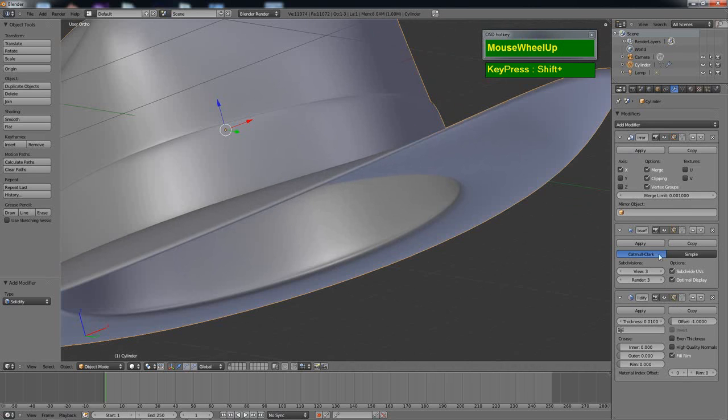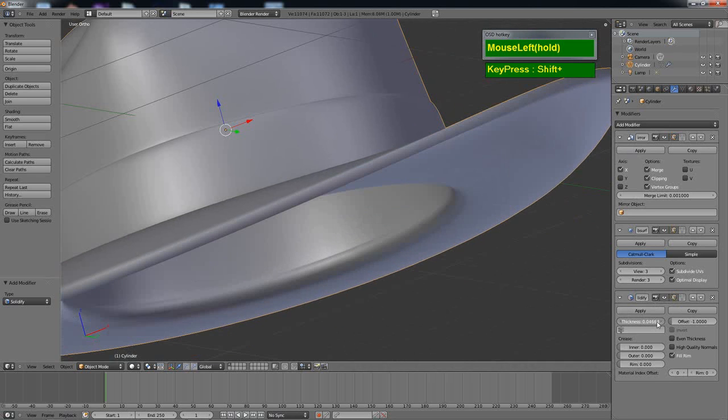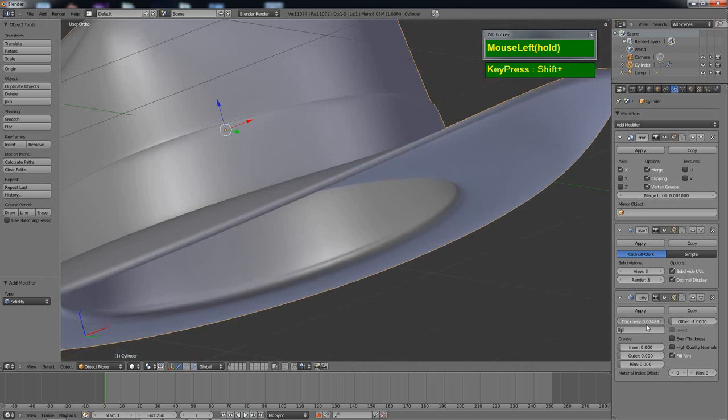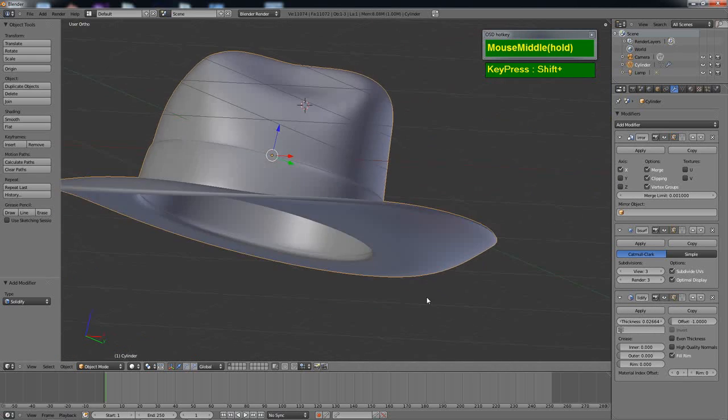We have the mirror, we have the subsurf modifier, and we also have the thickness modifier. If you look at the thickness value here, or rather the Solidify modifier, you can click on this value and drag it left and right and increase the thickness of the hat. So I'm just going to increase it to look like a typical felt fedora.